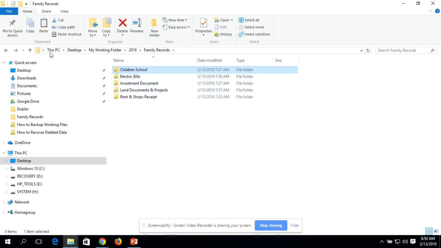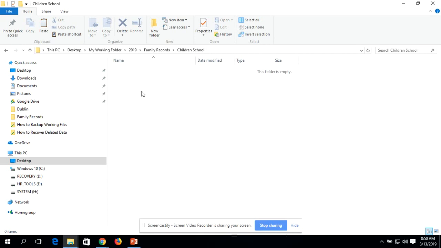So again, if you look up here, you see this PC desktop, my working folder, 2019 family record. So I have a structure around my file. The first folder here is a root, so we will always advise you to synchronize your root. Any other folder that I create here, for instance, children's school, if I open it and create a new folder, I could call it school results. Immediately I do that, you see that it's automatically synchronized. So any folder that I create here is automatically synchronized for me.